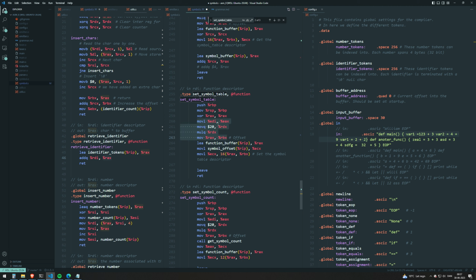count how long we need to go in, multiply by 20 from RDI or EDI. So that's the descriptor for it, multiplied by 20. That's the index into the function buffer. We know it's 20 long, so we need to multiply by 20. So that's the offset. And then we can just move the current offset into it, which is offset 16.